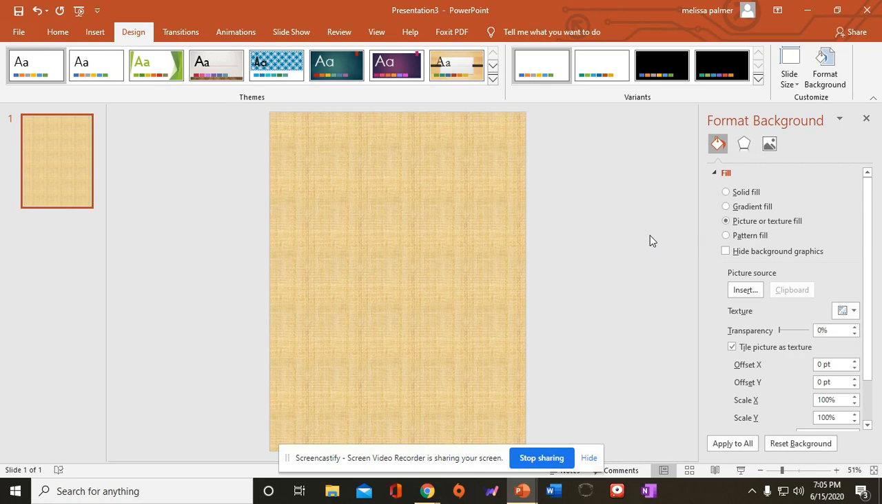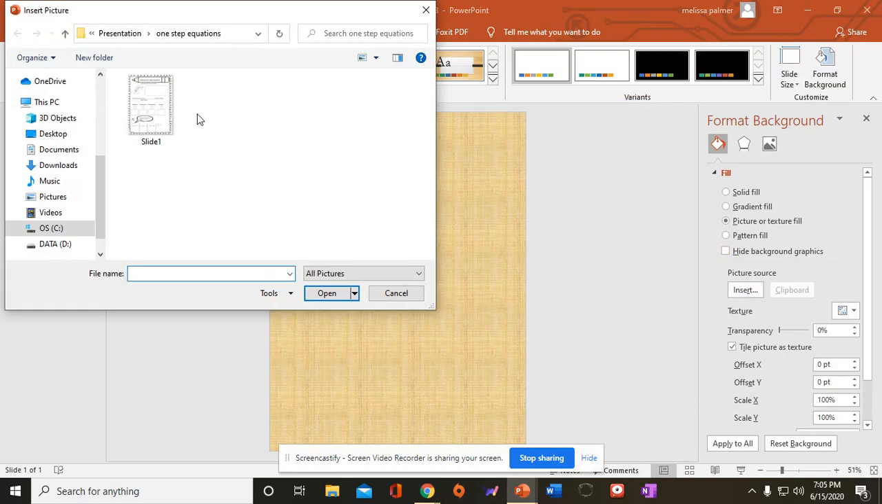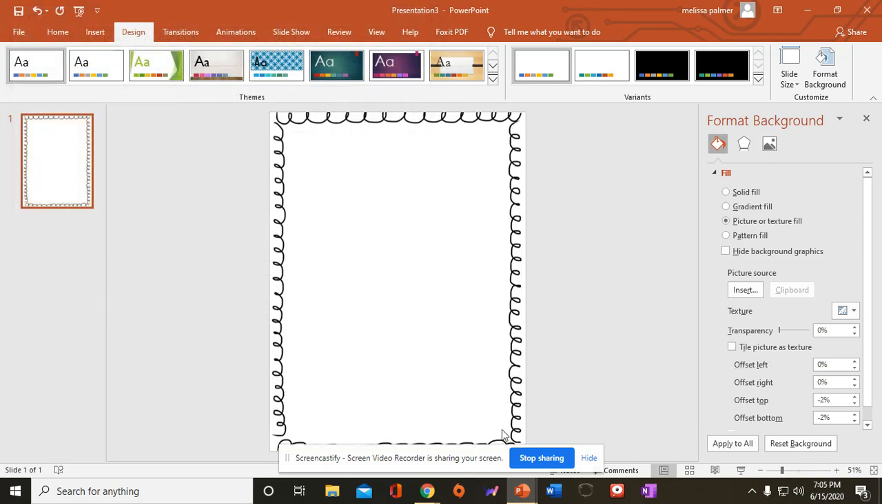So to do that, the first thing you're going to do is go to the Design menu and click on Format Background. Then you're going to want to click on Picture or Texture Fill. Obviously, there are other options if you want, but those are not necessarily what we're going to use. Now, for Picture Source, I'm going to hit Insert, and I'm going to go look for where my picture is. And here is my picture that I want to use, which is my doodle border. I'm going to go ahead and insert it.